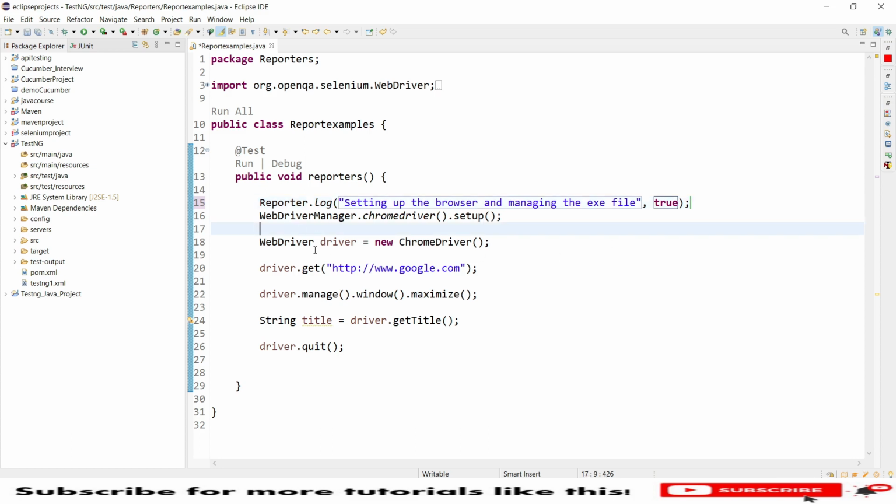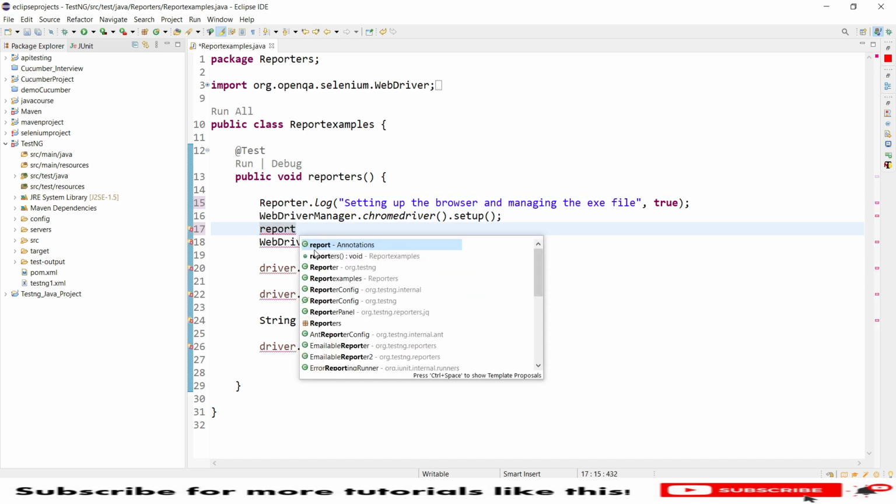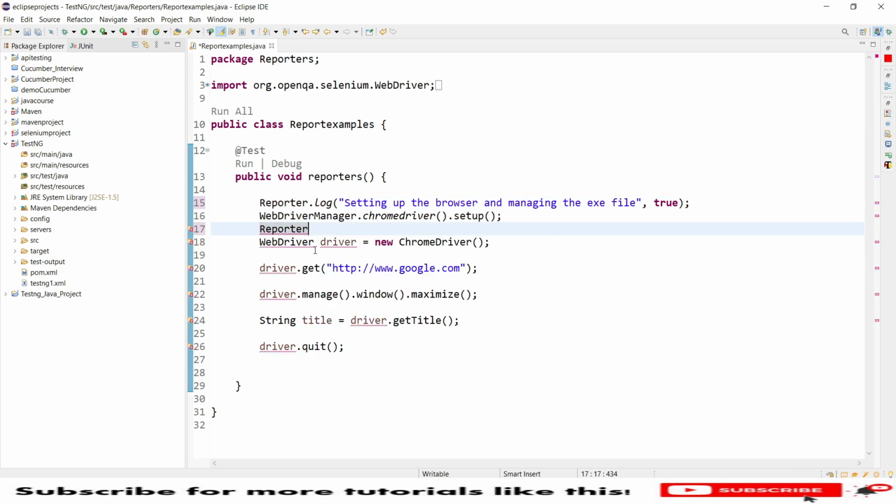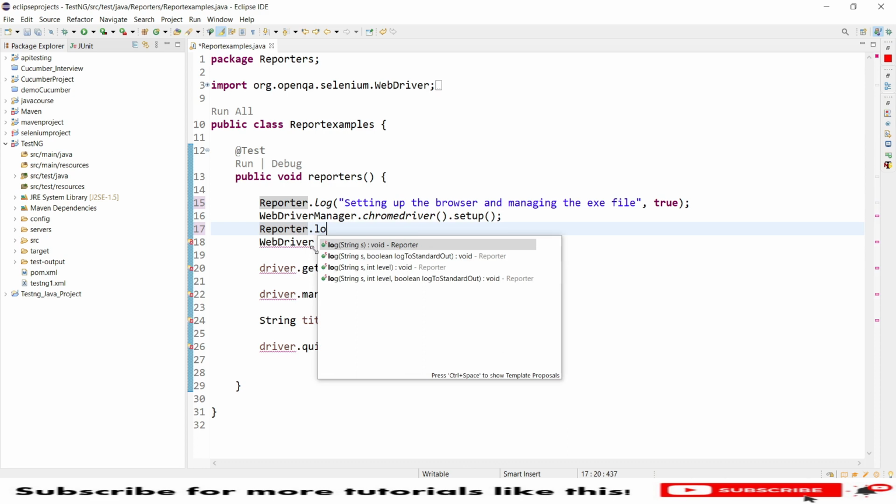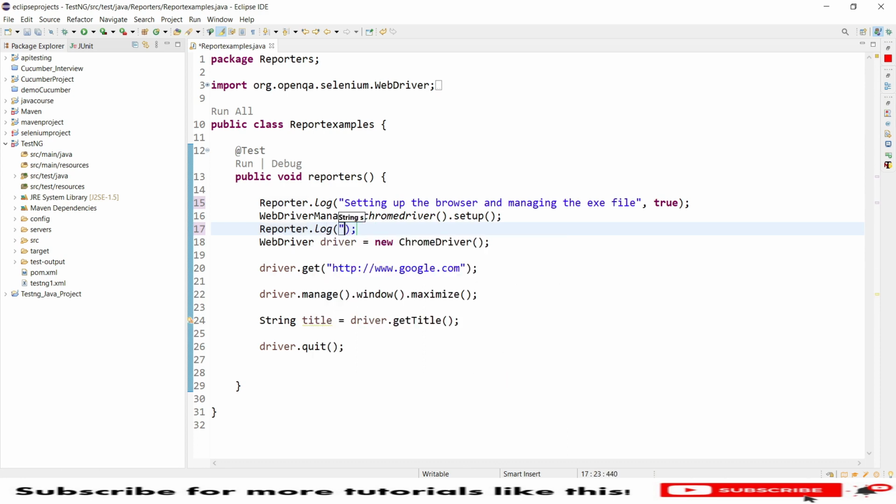Now here also we can add one more Reporter.log. This time I will be using only one parameter, which is the String parameter. This is the browser I wanted to use, and let's use a new line.